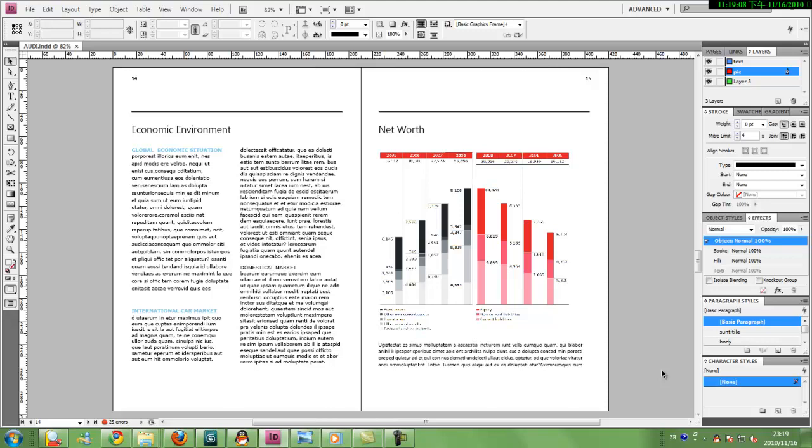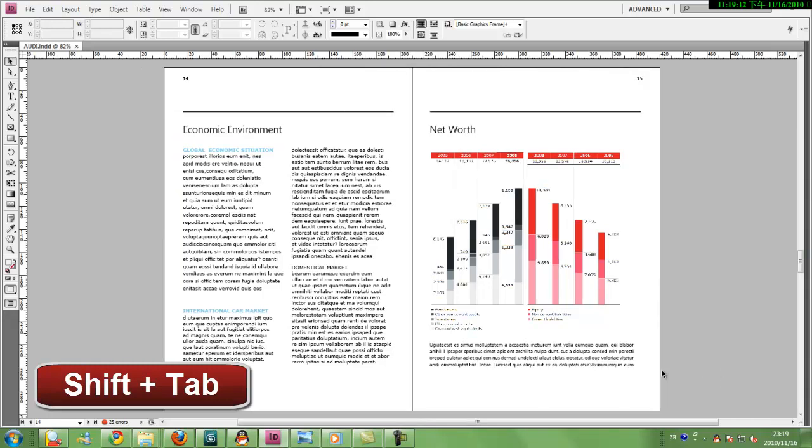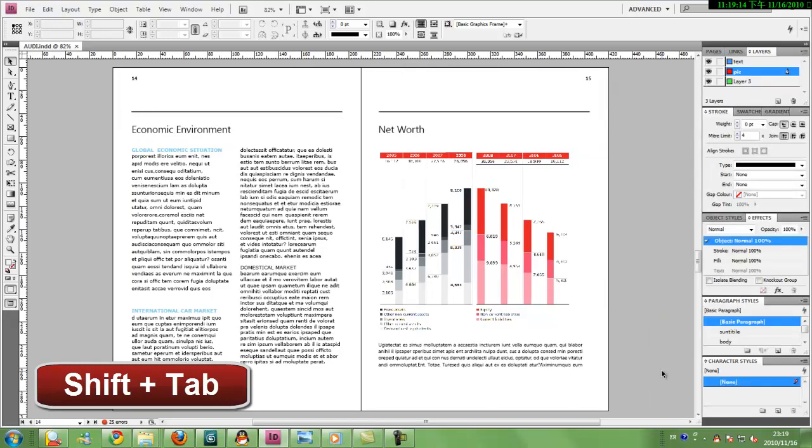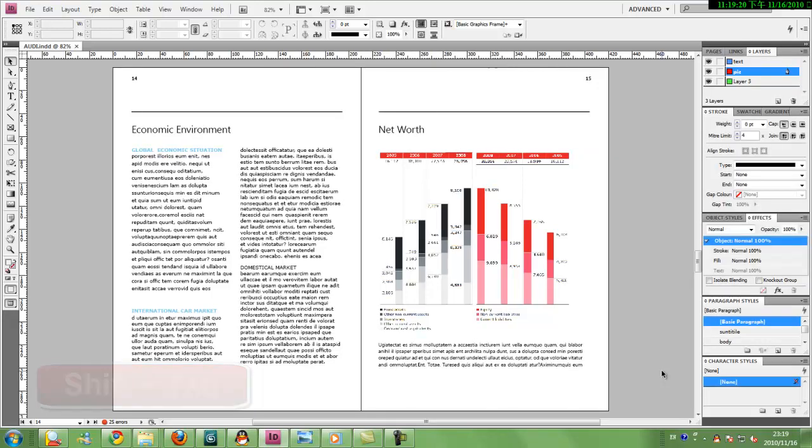And there is another shortcut connected with this one, which is Shift Tab. It hides all panels, but leaves Control Panel and Tool Panel alone. Like the Tab key I mentioned before, I don't use them very often unless I have to maximize the screen, but it's good to know anyway. So where are we now?